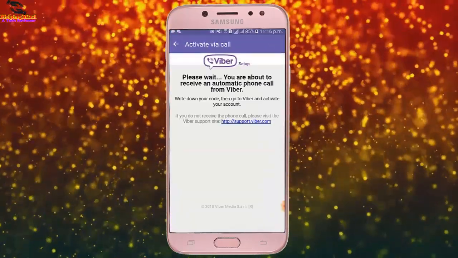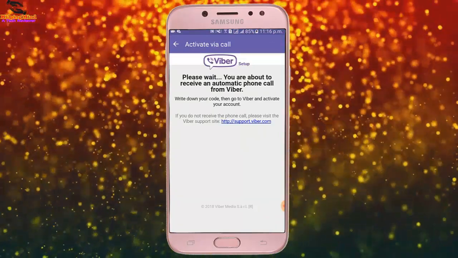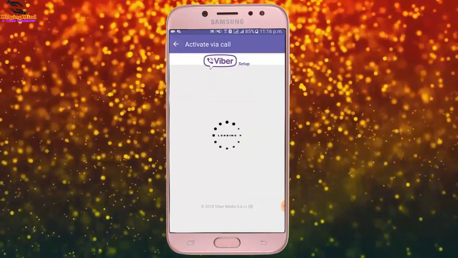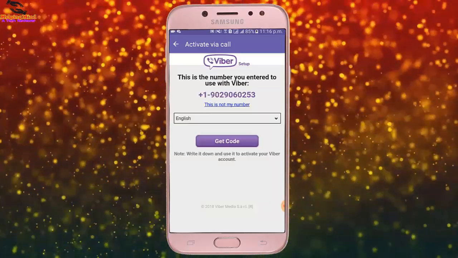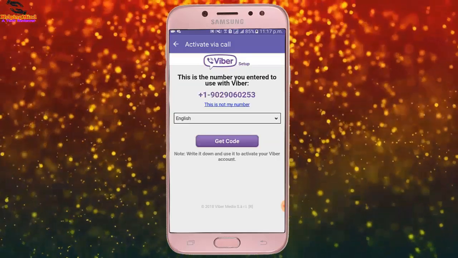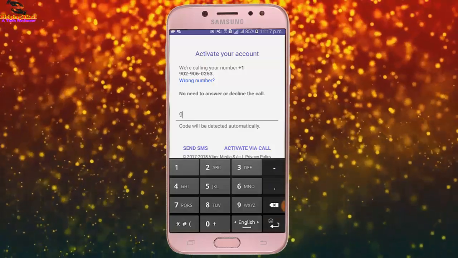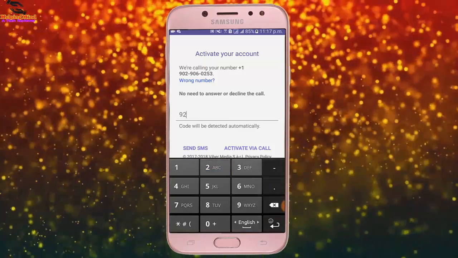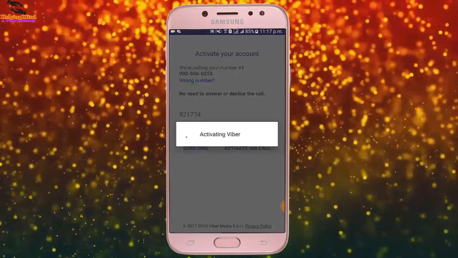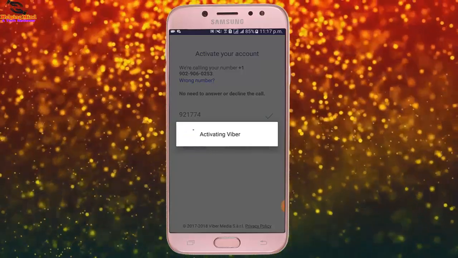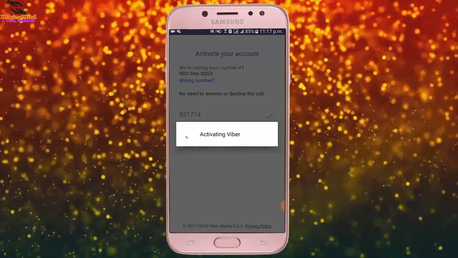Now I will go to my Viber. Here I will tap on the back icon. Again I will tap on the back icon. Tap on the back icon. Here we can see the box and here we will put the PIN number 921774. Activating Viber. It takes a couple of seconds, so we have to wait.